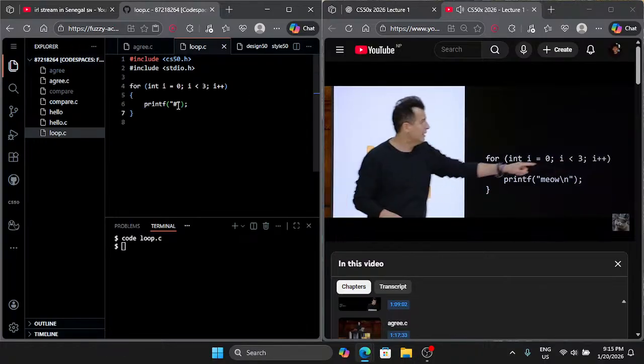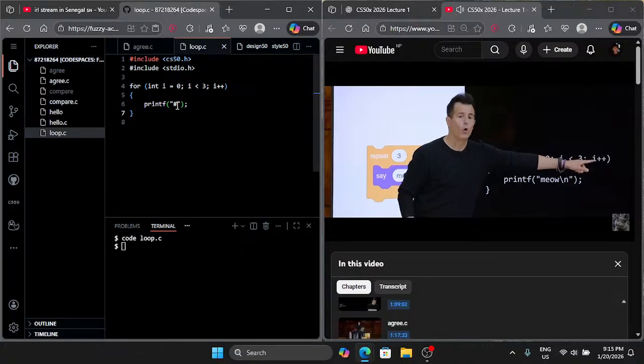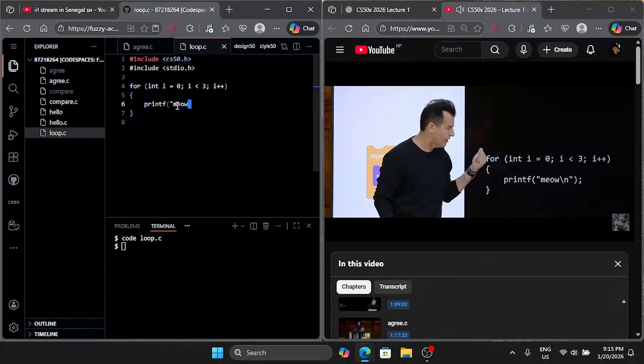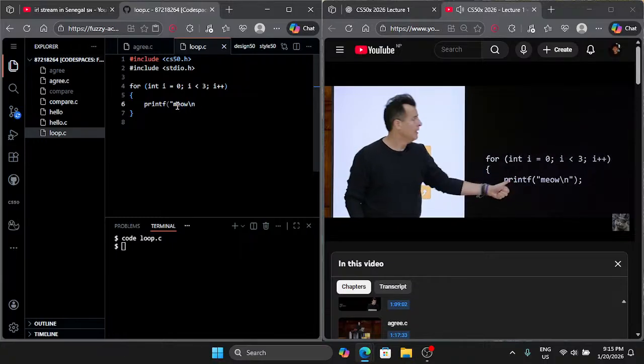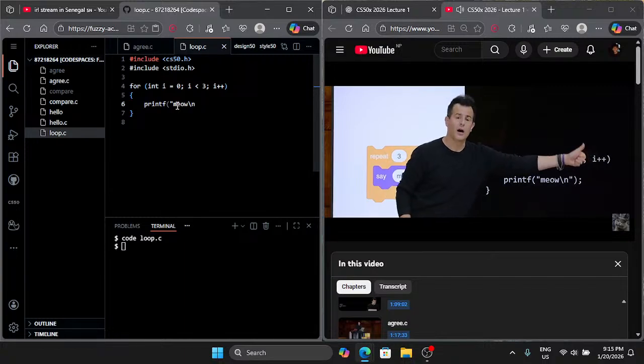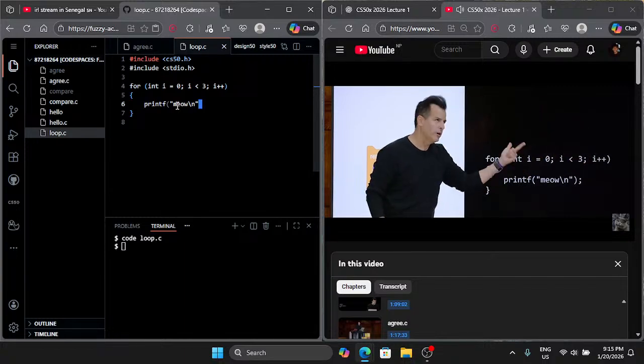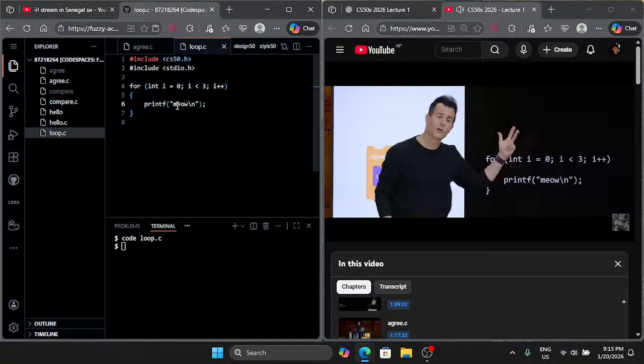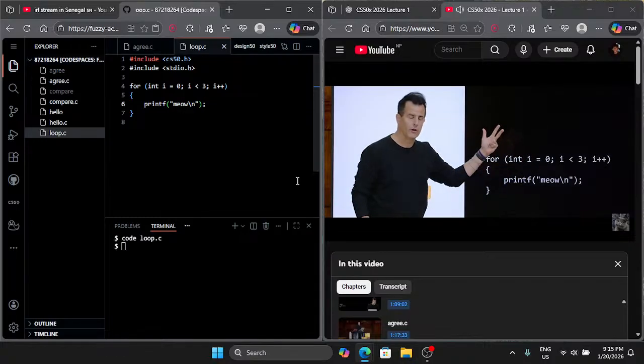And then automatically, the thing to the right of the second semicolon happens, so I gets incremented from 0 to 1 in this case. The condition is checked. Is 1 less than 3? It is, so we print meow again, and C increments I to 2. Is 2 less than 3? Yes, so we meow again. I gets incremented to 3. Is 3 less than 3? No. So the for loop stops.